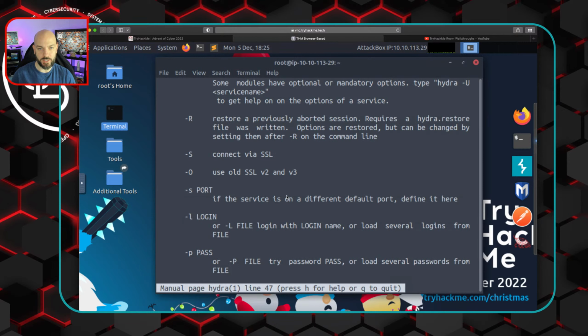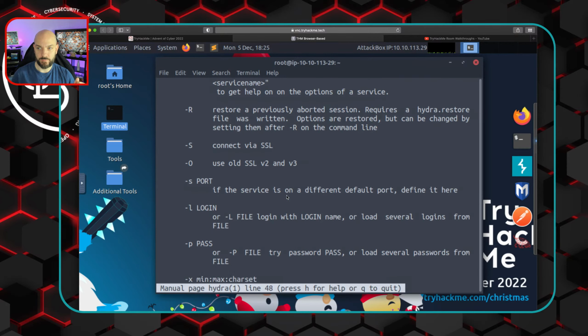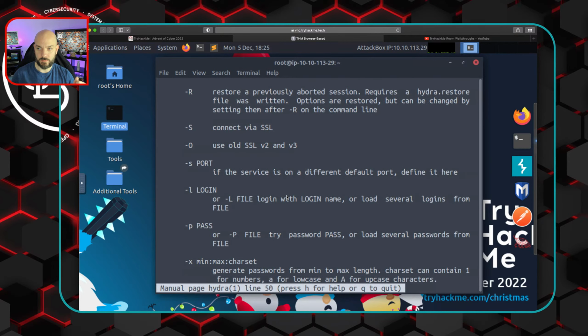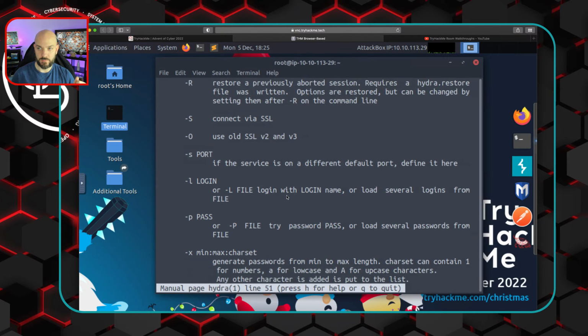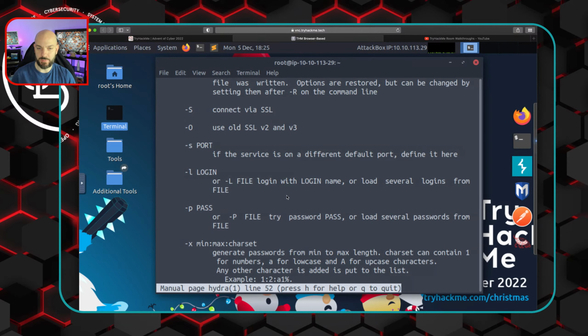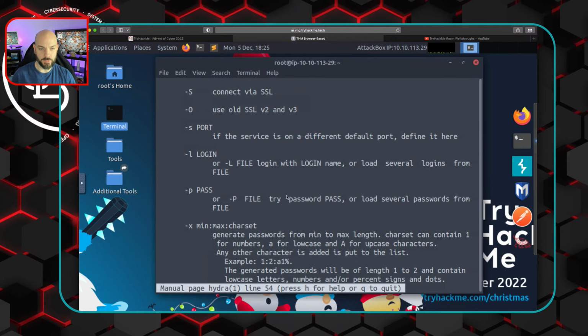So we see a few different flags that we can use here. Restore previous session, connect via SSL. If you want to use a different port, then you can do the -s. We already talked about the login and the password. That's a good point someone just mentioned in the chat, that you can look at this online if you wanted to. The man page is going to be pretty much the same thing if you don't want to actually do it through the CLI.